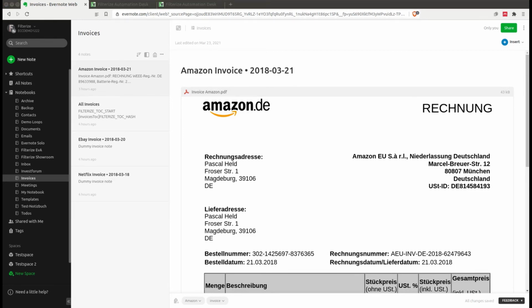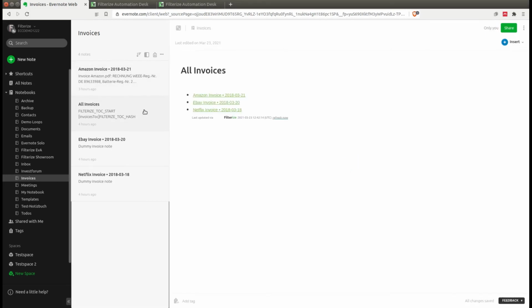In staying with our example of a small business, it will soon become difficult to keep track of all past invoices. To enable users to keep track of their notes, we built the feature Tables of Contents, TOCs for short. For example, here we see one that contains all our invoices so far.